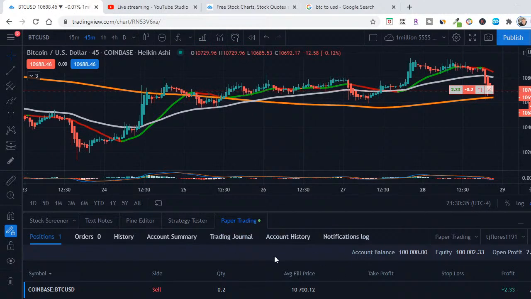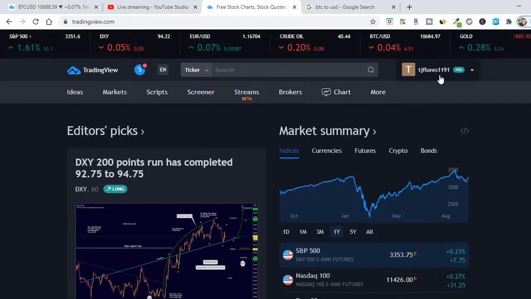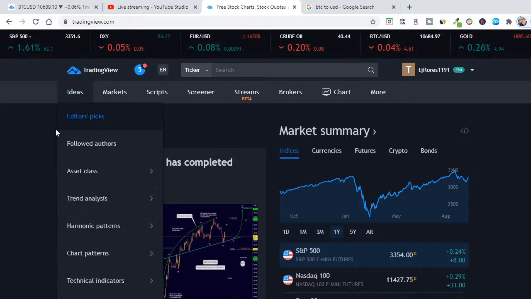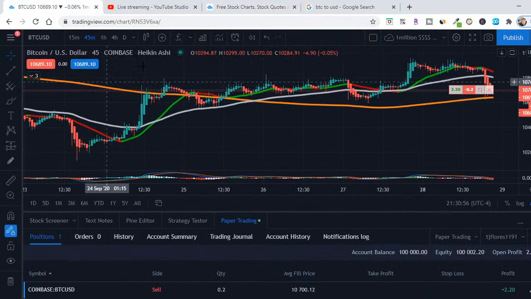Once you create your account, now I am a pro. I pay for the whole year, but they actually give you a discount. You don't have to. You can try it for free once you create an account with TradingView, and then once again set up your chart.